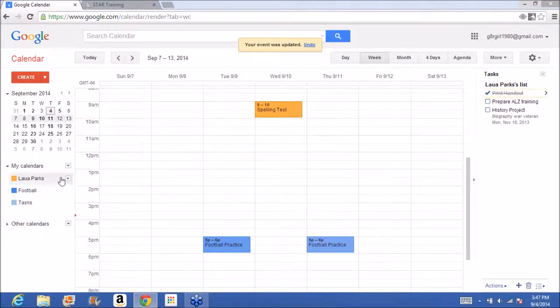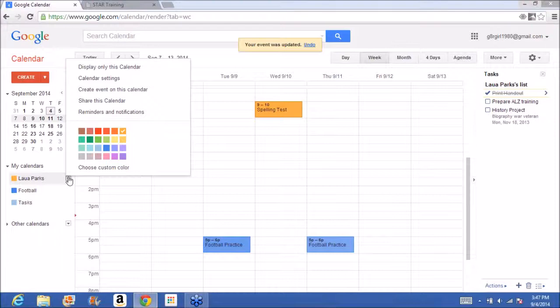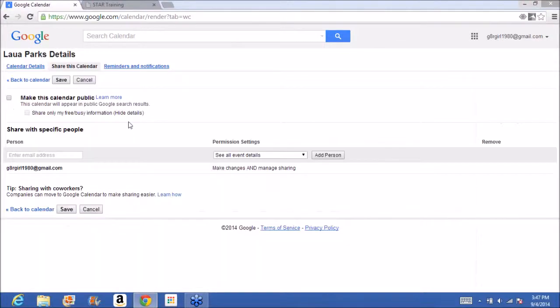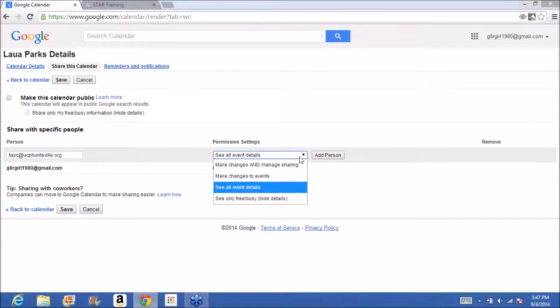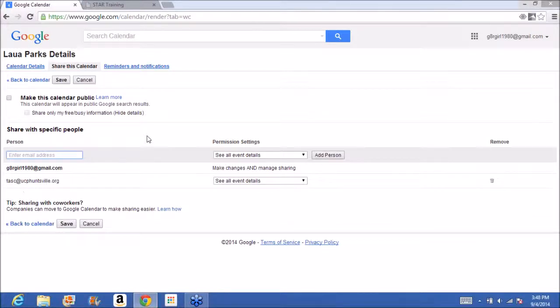And now I'm just going to show you what it would look like to share this calendar. So I'm going to click over here. I'm going to share this calendar. Here's where I share it with specific people. So if I knew I wanted to share it with Tasc, I want them just to be able to see the events, but maybe Tasc is also another teacher. They can also make changes and manage sharing, so I have free control. I'm actually going to just let them see all event details. Or I can make this calendar public. And then I save it and learn more.